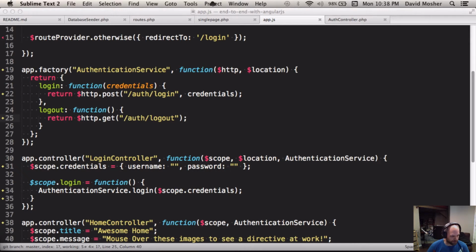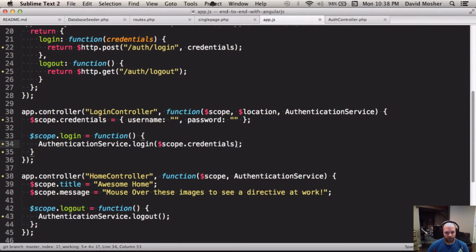So let's go back to our authentication service rather, and we want to hook into the return value of this so that we can do something with it. And I think the place that we want to do that is actually in the login controller. So we can do that here. The interesting thing is because http.post returns a promise object, we can hook into its success and error methods. So when we're in our login service, we can say authentication service.login with those credentials, and we can attach a success callback. And it's just going to look like this.